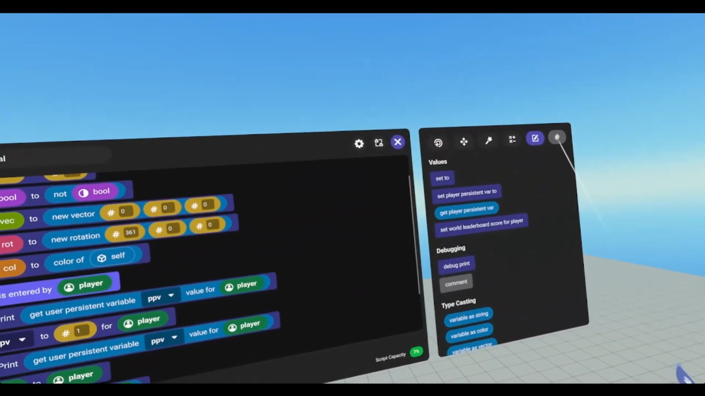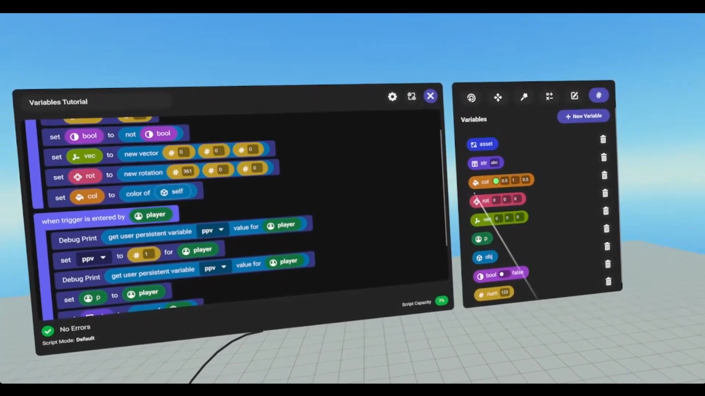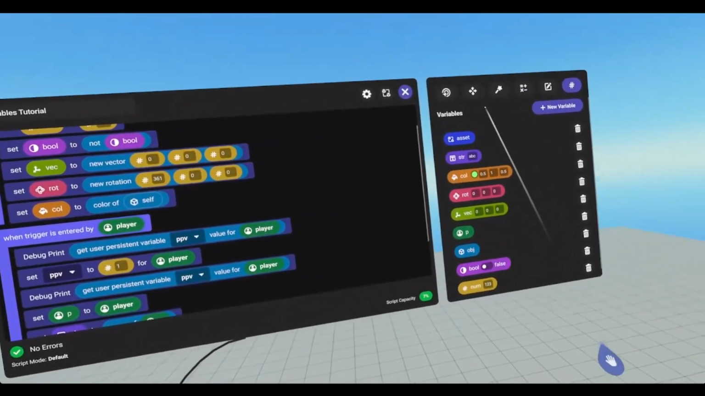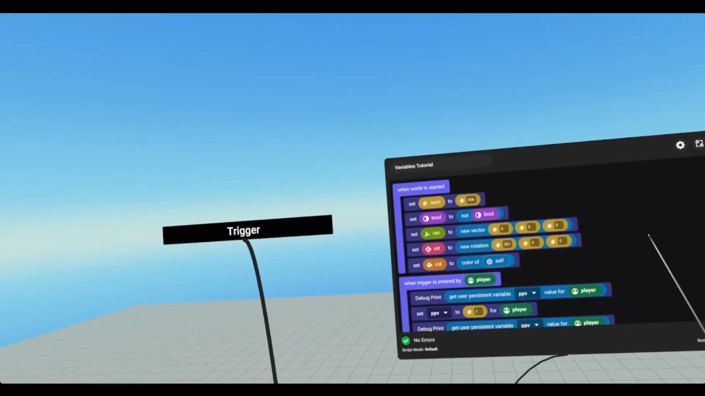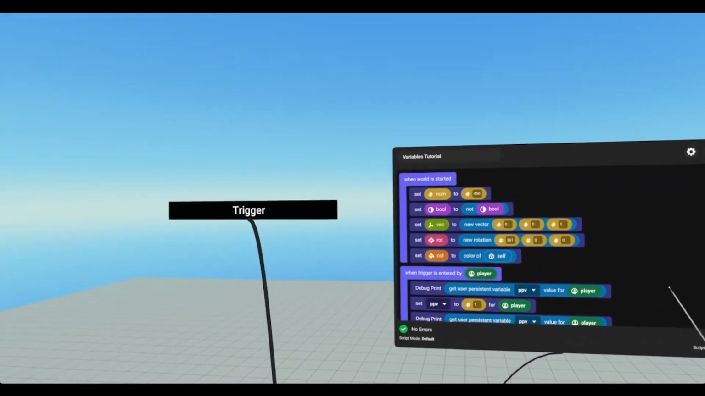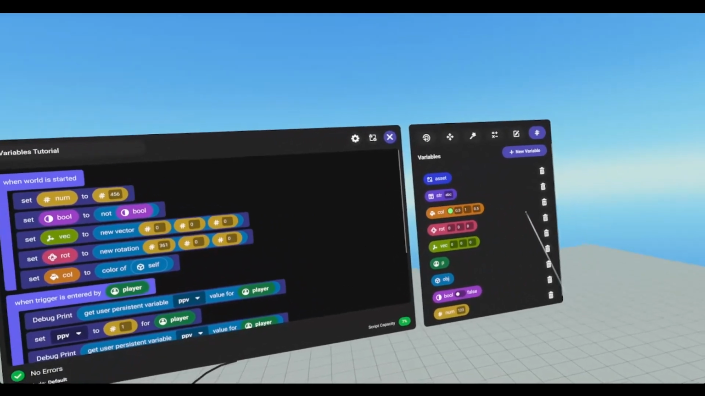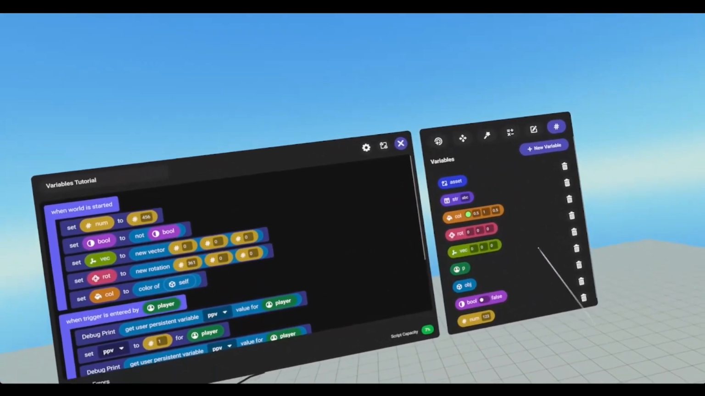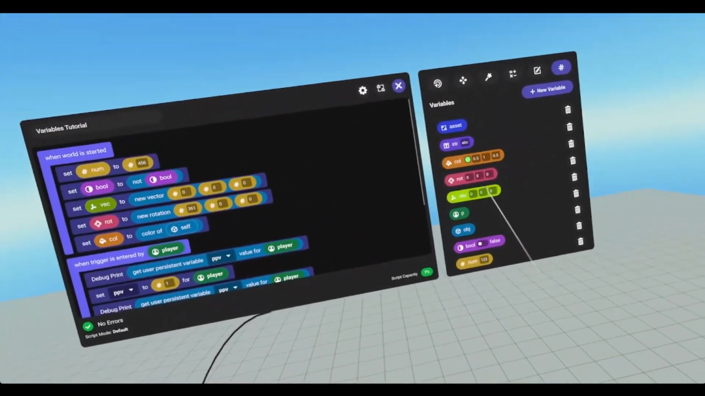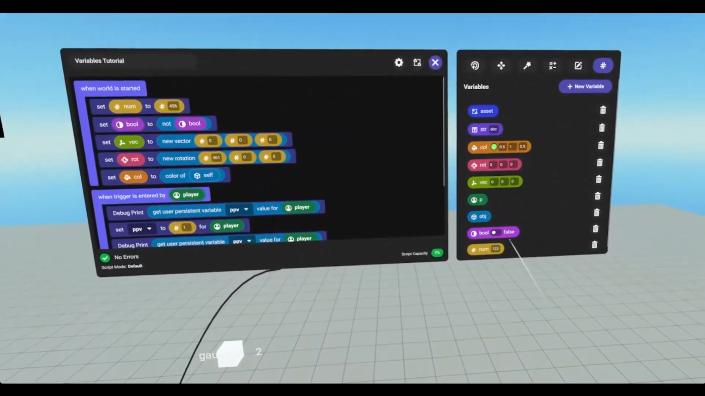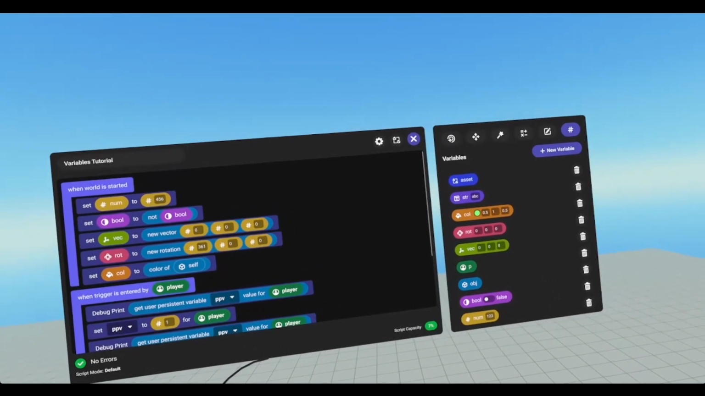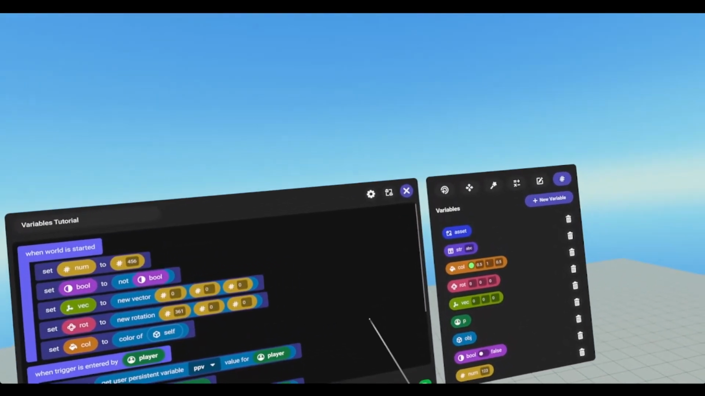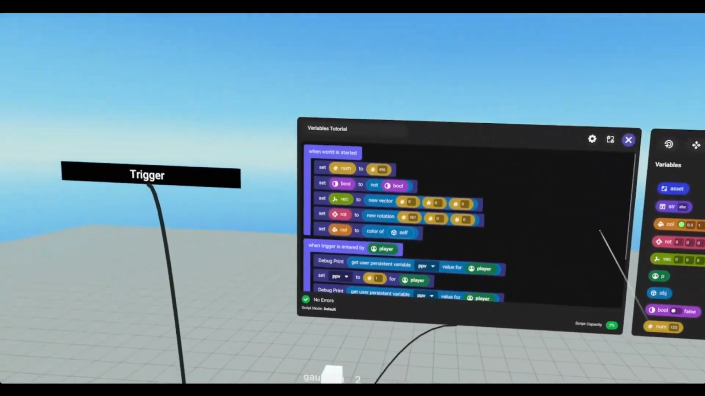All of these other variables, when the world instance closes, they all get set back to whatever it is set on start. And that is all I have for variables. We went over all the different types of variables. We didn't go over lists, but I do have a video already on lists, which I will link in the description. We went over numbers, booleans, objects, players, vectors, rotation, color, string, and asset.